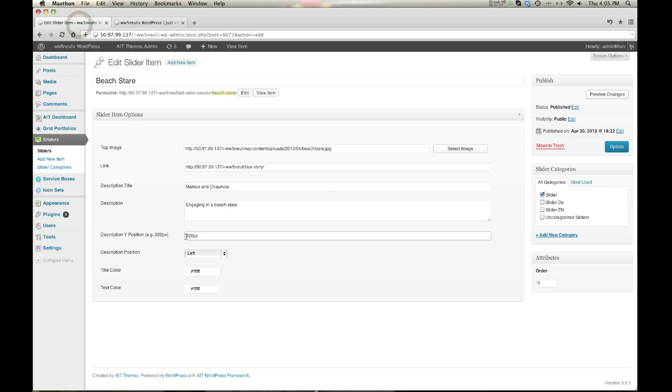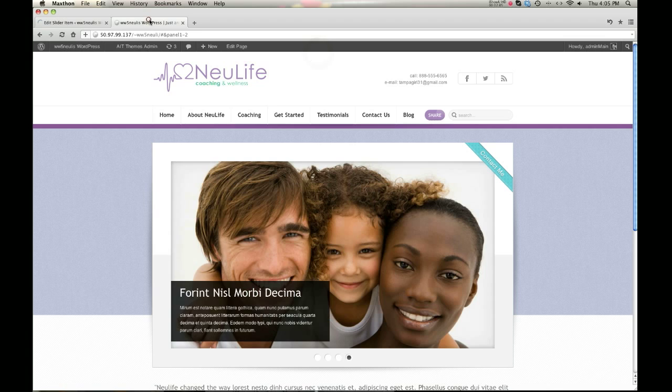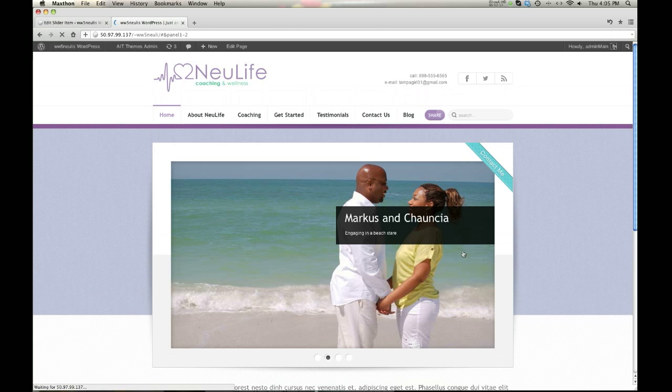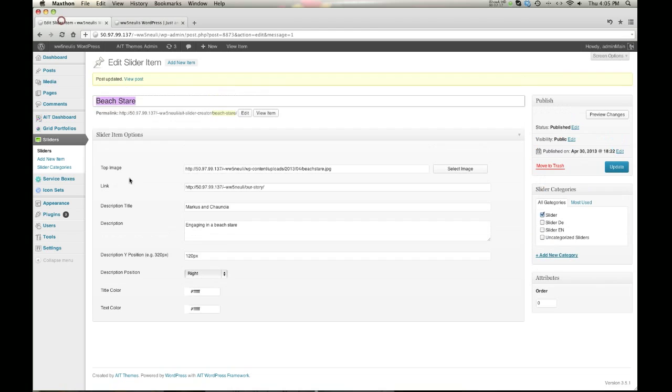So for instance, if I came in here and did 100 and then I put right, what's going to happen is now it's going to go up and be over here on the right side. So if I refresh and look at your stair picture, look, it's higher up and it's over on the right. So you can actually play around, which is pretty cool, and move that thing around. Let me put this back.